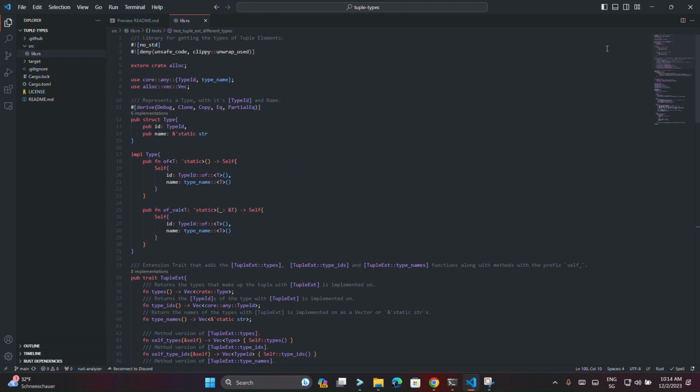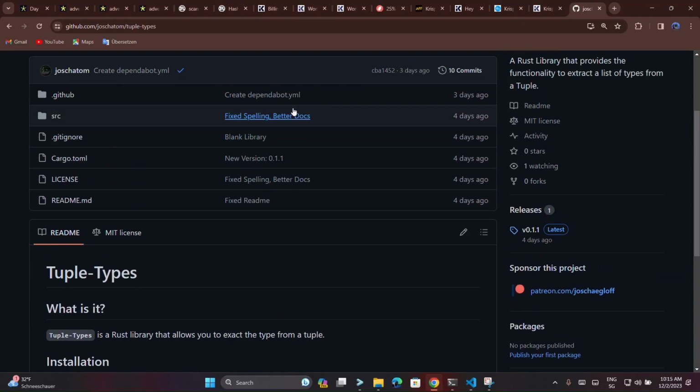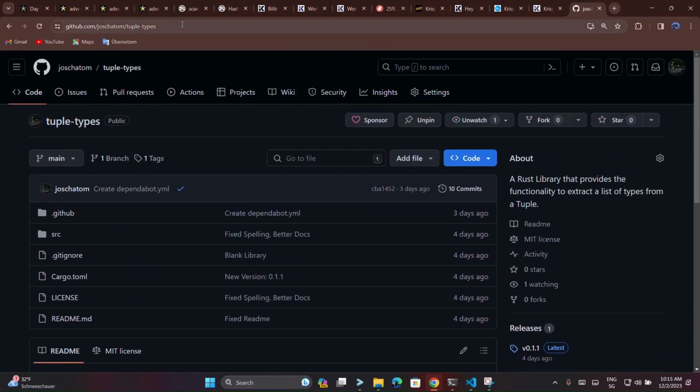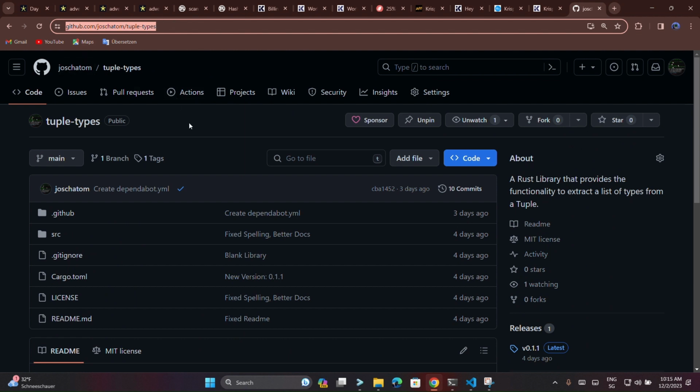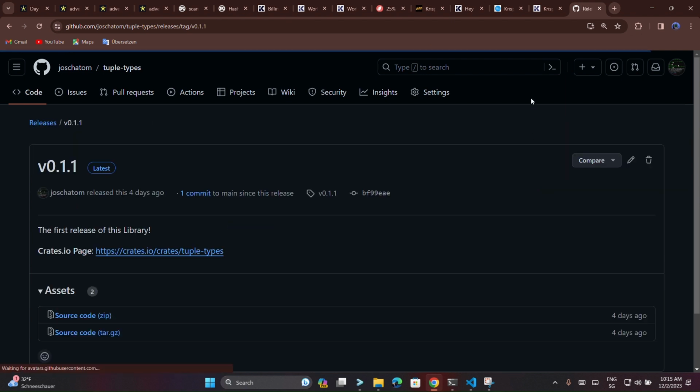There's probably also something about this already online, but I published it. At least here it is. That's the GitHub repository. We'll also link it down here. And here should also be our crates.io page.